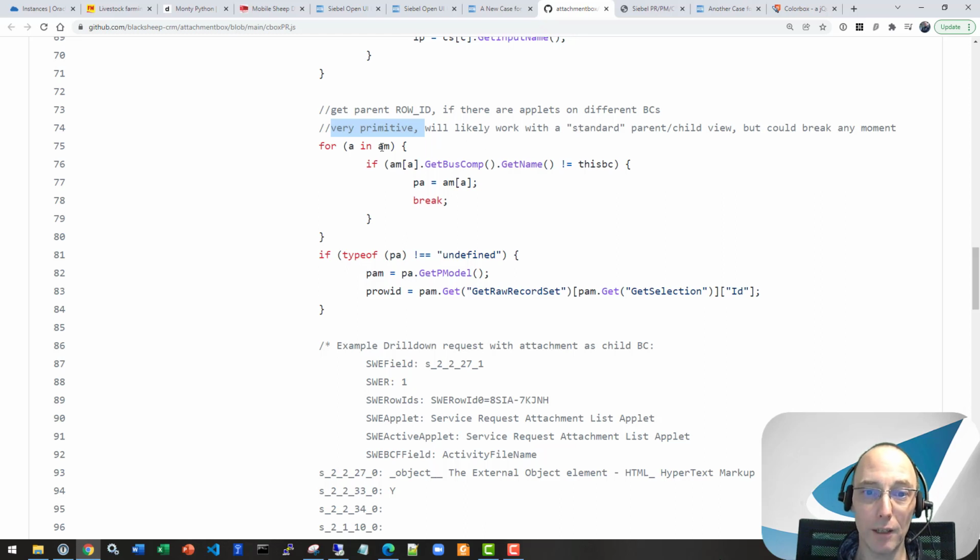So what we check here is we go through the applet map. For each applet, we get the business component name, and we have the primary applet's business component name already. If it's different, then we have found an applet with a different BC. So then, bingo, we have a parent. Not really, but most likely. And we get that parent applet and end the loop.